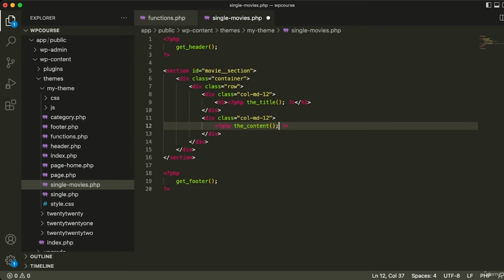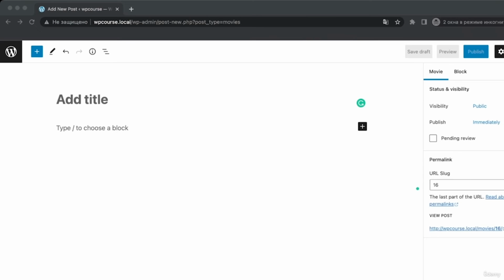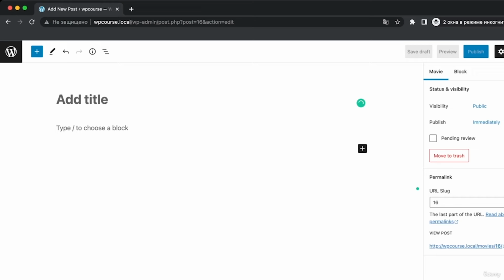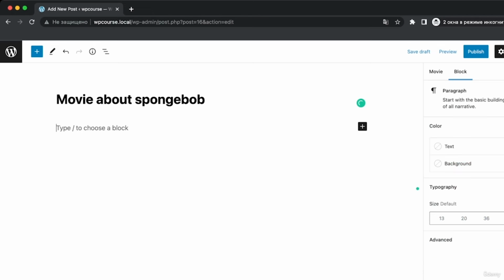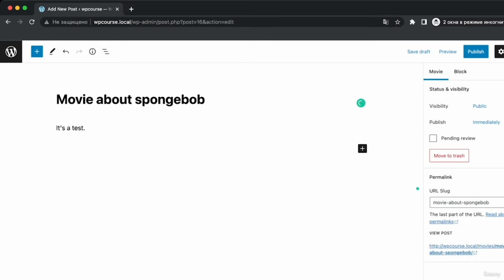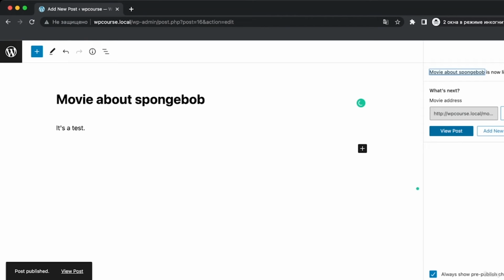So we did it, and now let's go back to the admin panel. Let's create one single movie, for example. Maybe you can just call it a movie about sponges, or SpongeBob. And for example, you can type it's a test. Let's type here some content like this. Let's publish it, and now we can view this post.